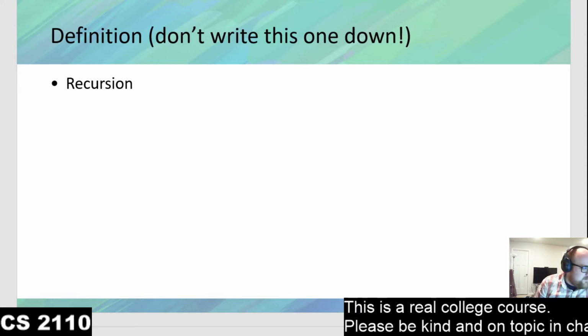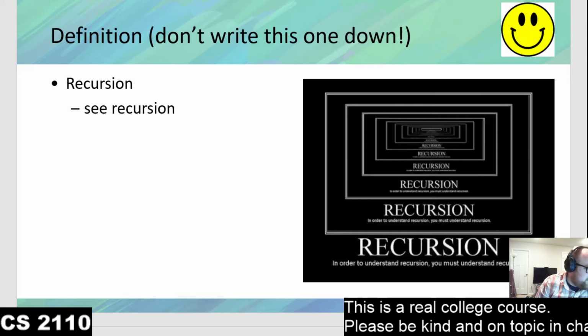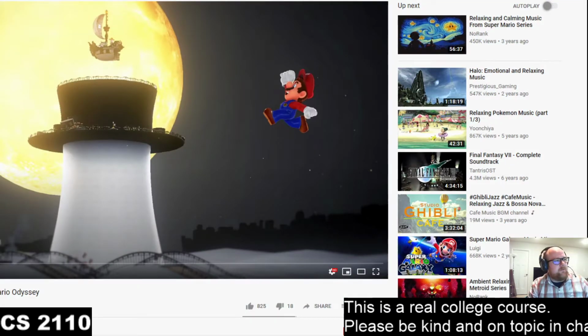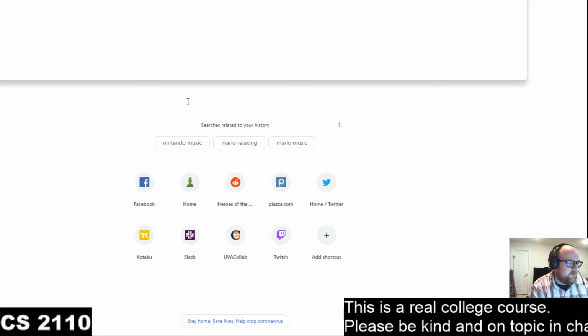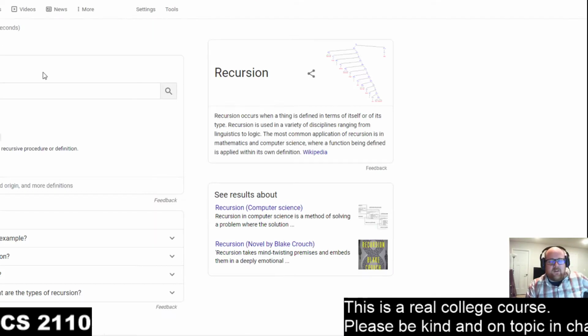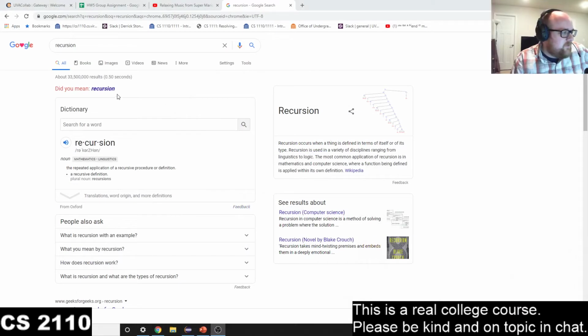So today, what is the definition of recursion? Well, the definition of recursion, let's see, recursion. And you may think this is a lame joke. Well, if it's a lame joke, then why does Google have the same joke? Hang on. Did you mean recursion? Did you mean recursion?